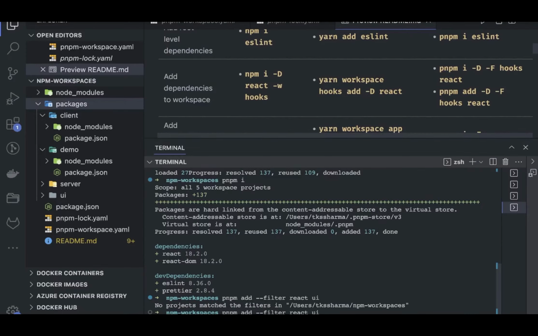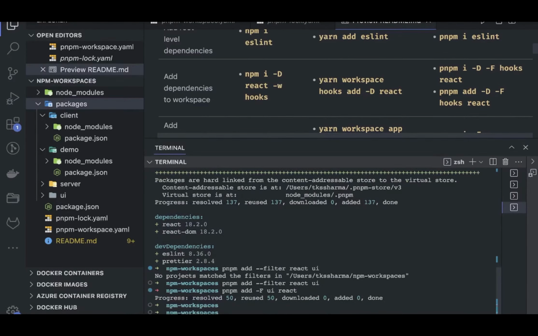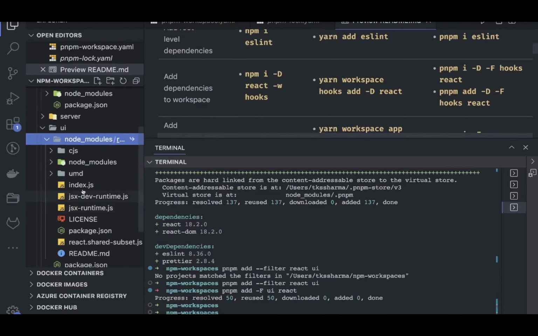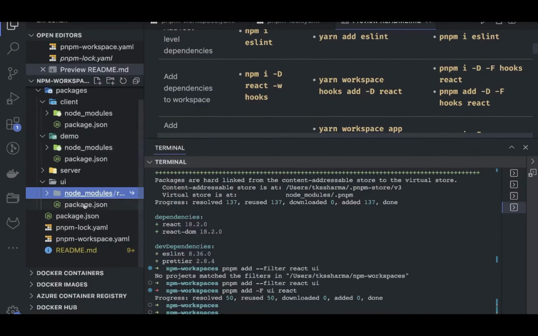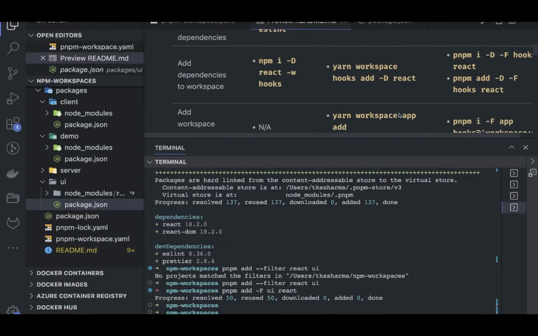So pnpm add, it's like --filter, which is the filter command, and this is the workspace name, and this is the package name. Okay, just a small mistake, and here you can see the node modules with the dependencies has been created, and this is my dependency. So this is pnpm workspace, and the other commands are also kind of similar.